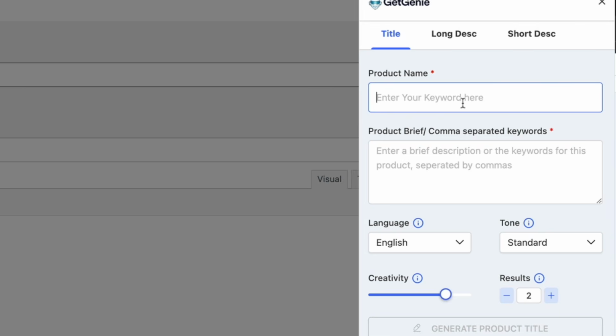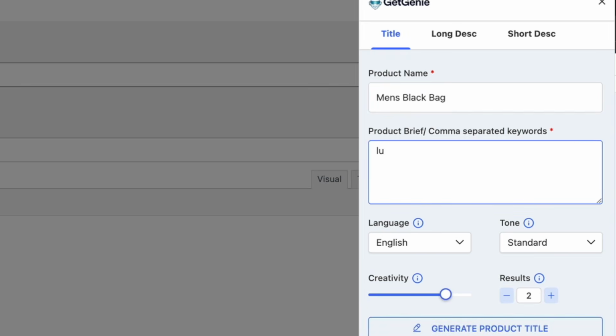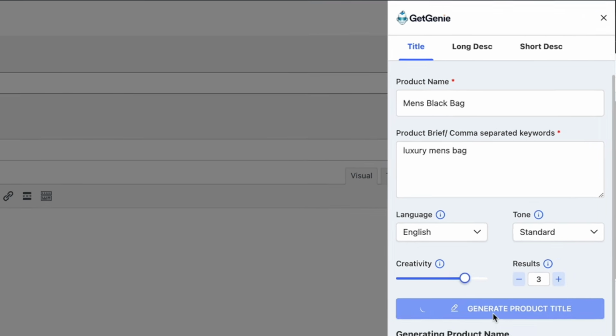So our product name is gonna be like men's black bag. And here we'll just put like a luxury men's bag, right? So just describe the actual product. Here you can select the language, the tone, the creativity, and then also you can ask for more results. Now, the more results that you ask for, you're gonna be using more of the words that you get in the free version. So once you guys reach a specific amount of words, you will then have to upgrade to the pro version. But I'll just go ahead and select 3 results and click on generate product title.